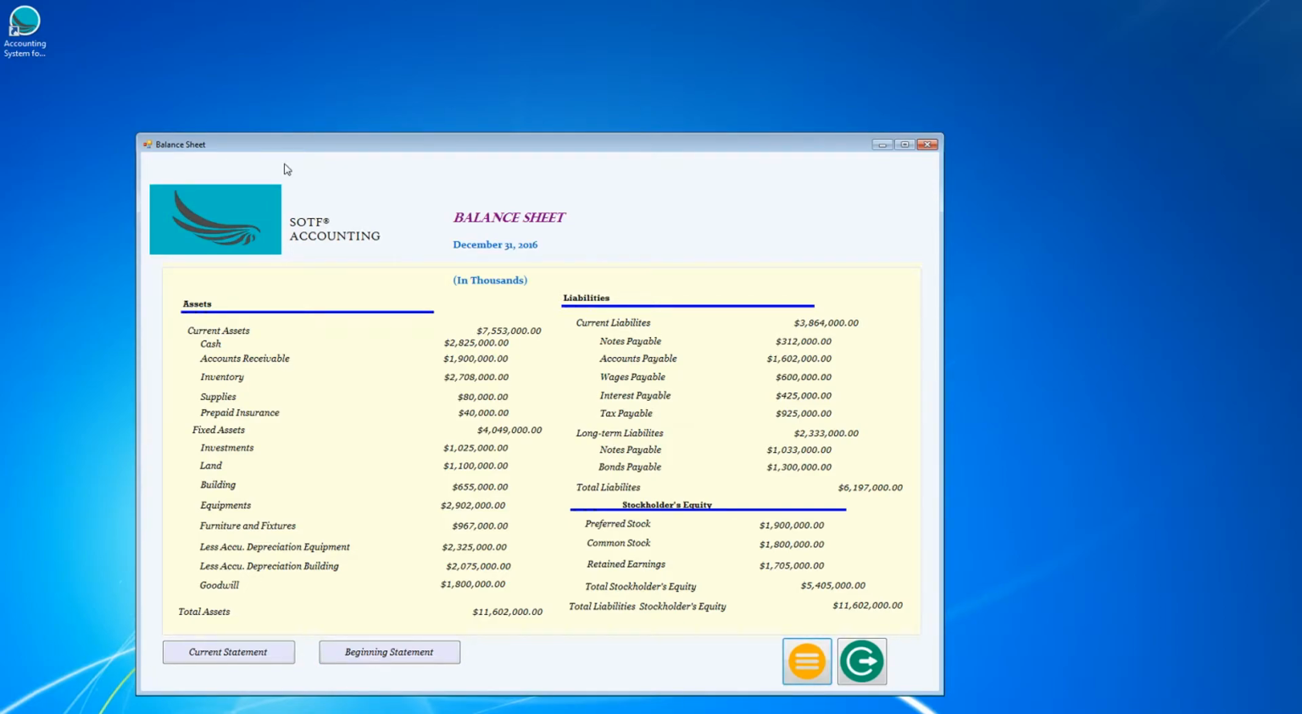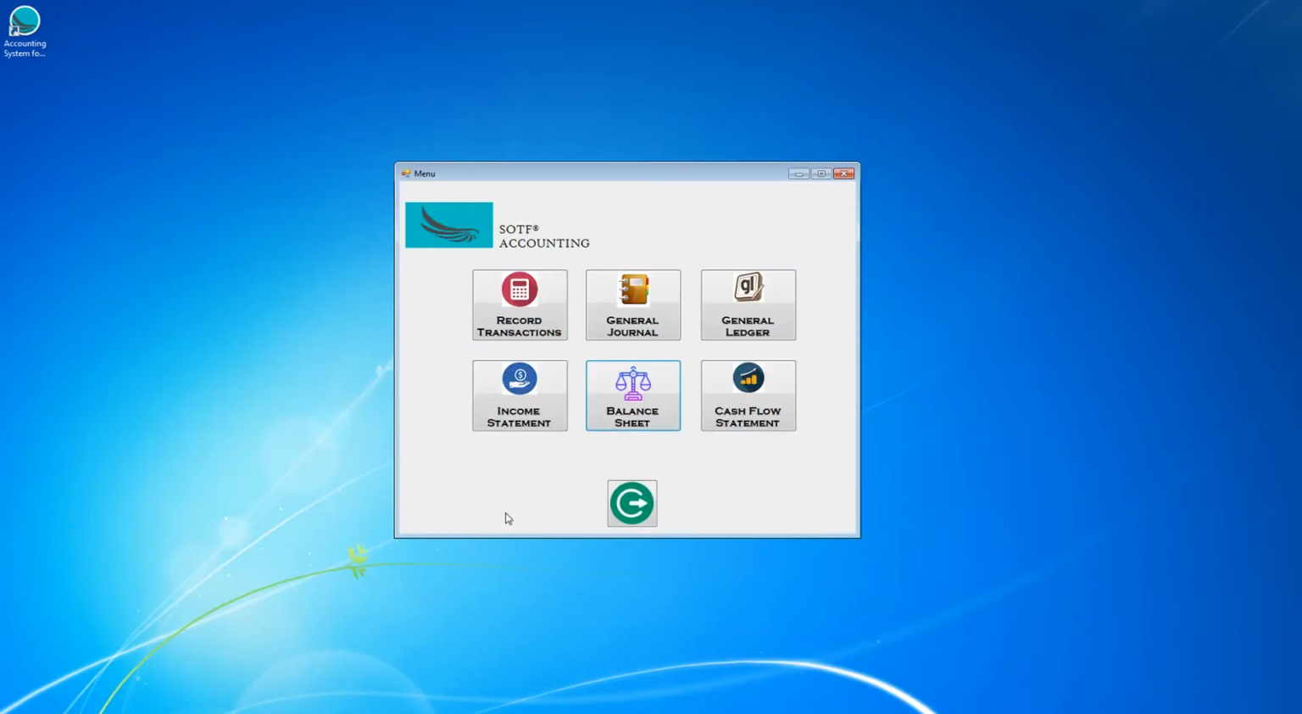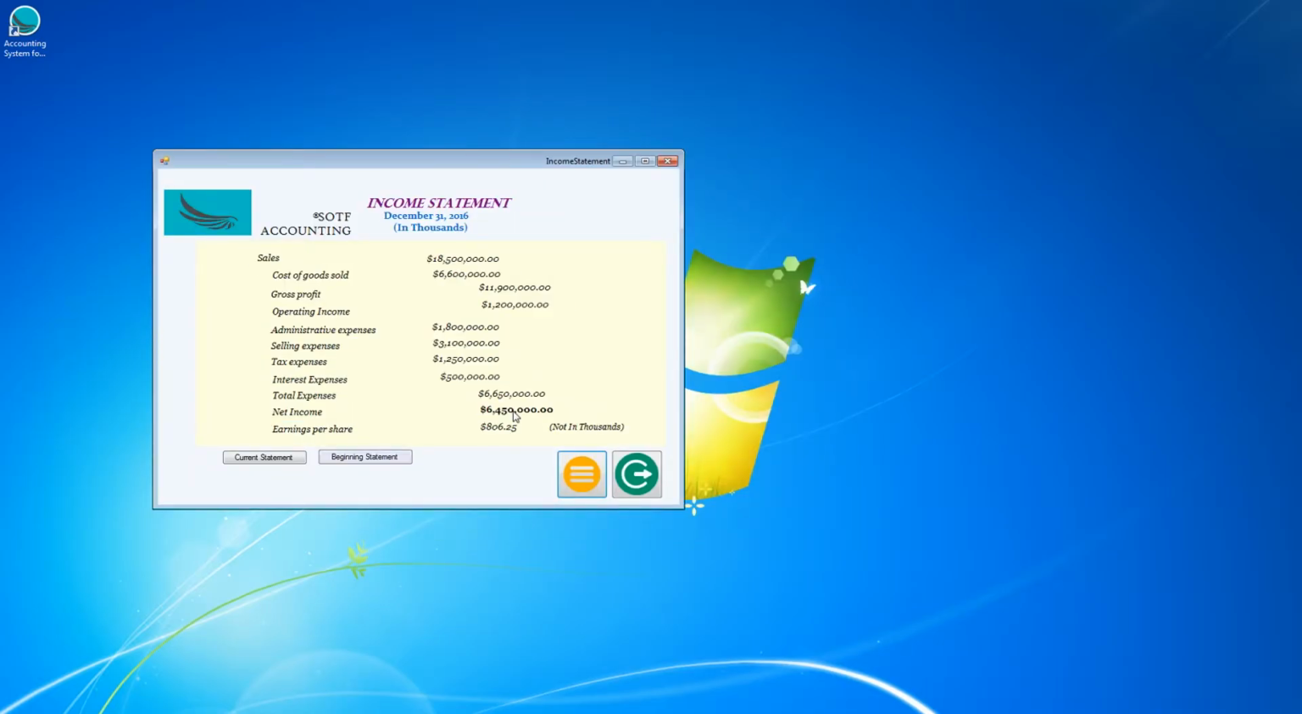The last two parts of the application system that we'll be taking a look at are the income statement and the statement of cash flow. To get to these options, we'll want to, again, click the yellow menu button, click the income statement button, which will provide us with the income statement.